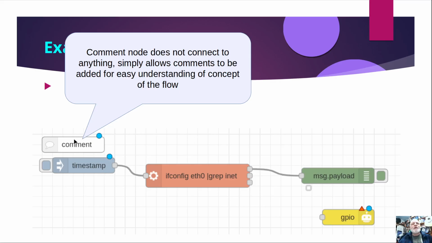The first one we have up here is just a comment node. This node really doesn't actually do anything, so it doesn't have any connections. It's just a place where you can put text or descriptions of what is happening in the flow or the purpose of the flow.